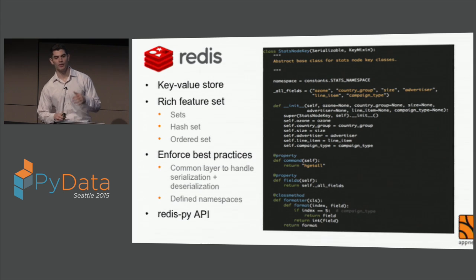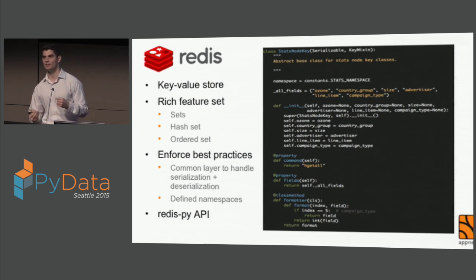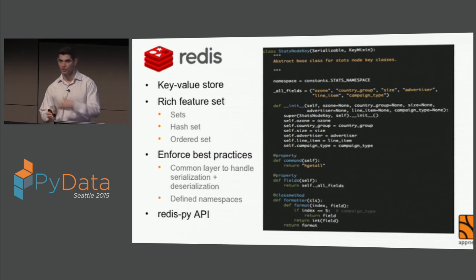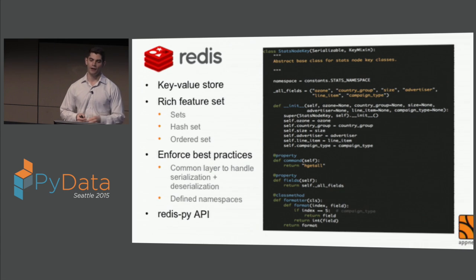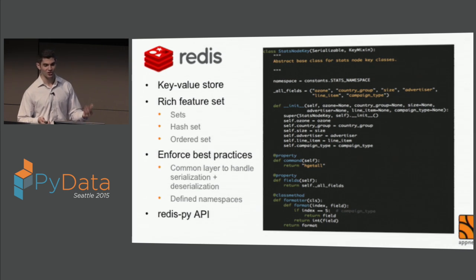So what do we use for caching? Well, we use Redis, which, if you're unfamiliar, is an in-memory key value store. The reason we chose Redis at AppNexus is because it has a very rich feature set. It has sets, hash sets, ordered sets, all of which we use in our implementation of this transitioning process. One of the complicating factors of Redis is that it is just a key value store, in that for the most part, you're putting in strings, you're pulling out strings. There's nothing really else going on there.